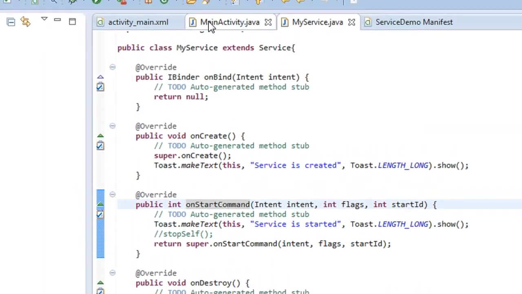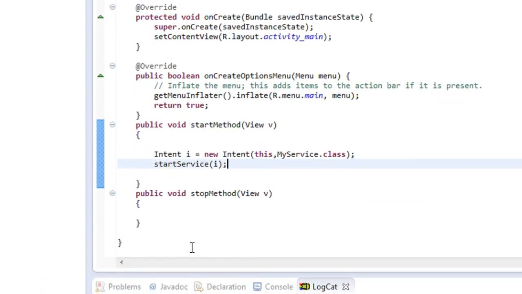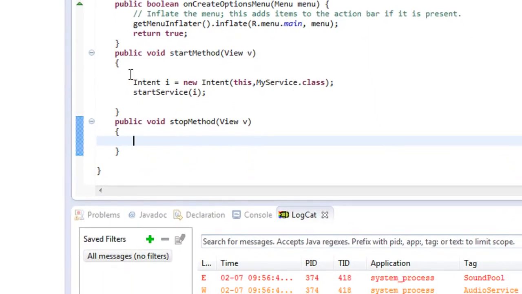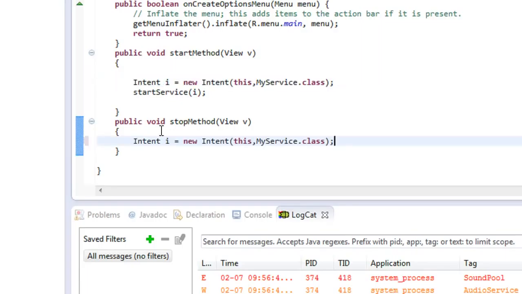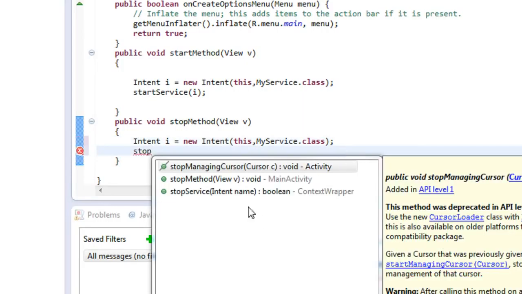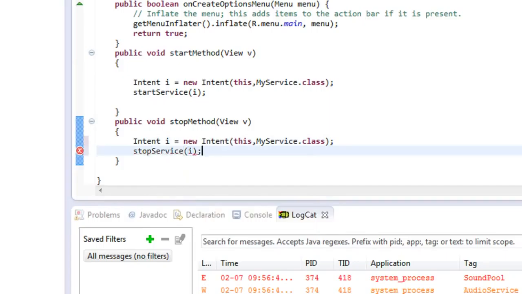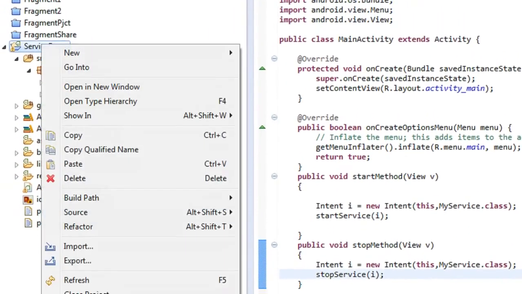So here I'm going to implement the code for the stopService method. Whenever the user clicks the stop button, this method will be invoked, and here I'm going to stop the service using the intent object. So I just copy this code and paste it here, and by using that intent object I'm going to stop the service using a method called stopService. Okay, and pass the intent object, save it, and again I'm going to run the project.